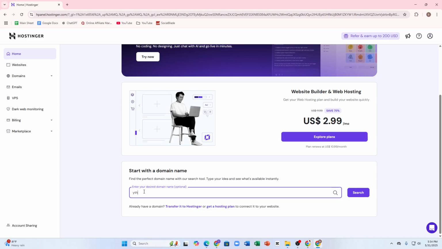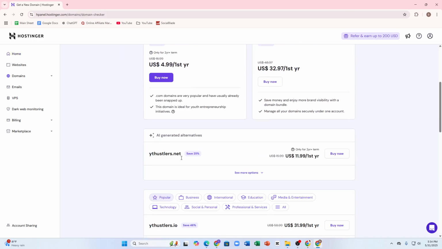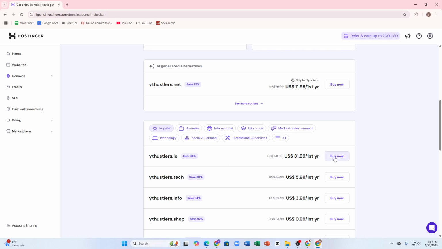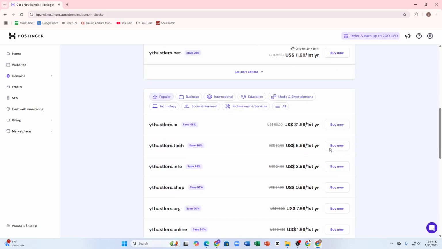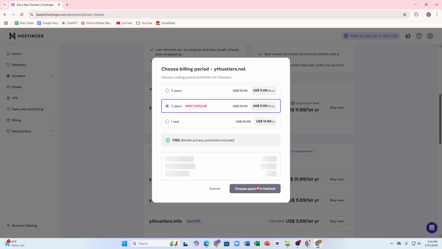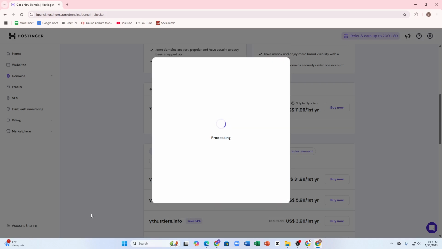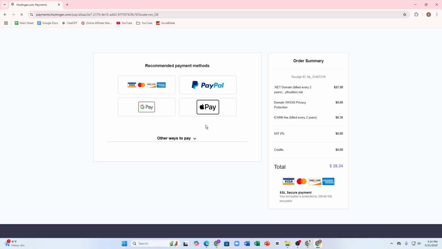For example, I'm gonna search something like Wadi Hustlers, and then you'll get plenty of domains right here. You just have to tap on buy now. For example, this one, tap on buy now, and then tap on choose payment method. And after clicking on payment method, you have to enter the payment details.